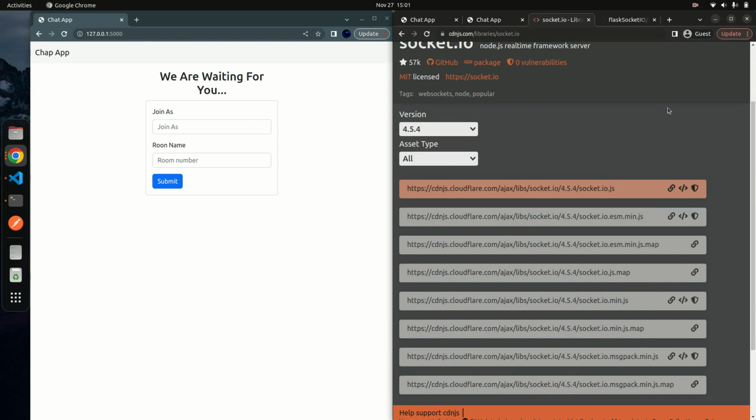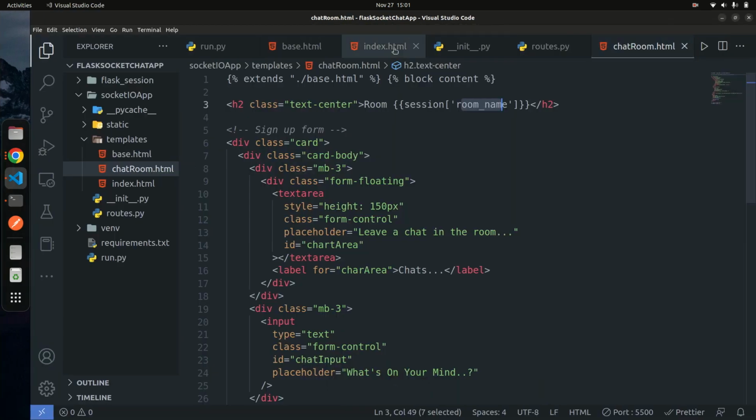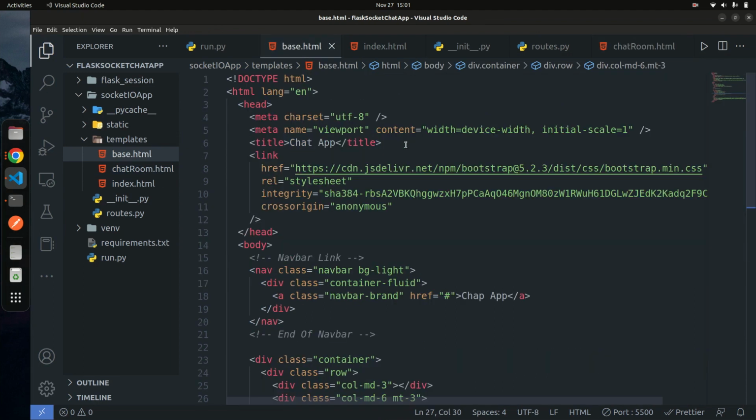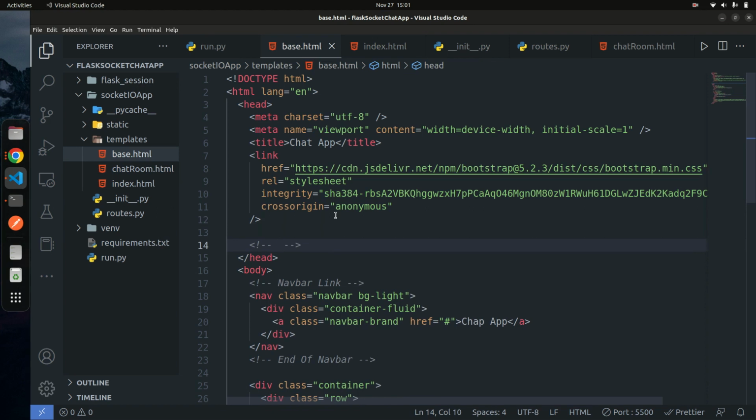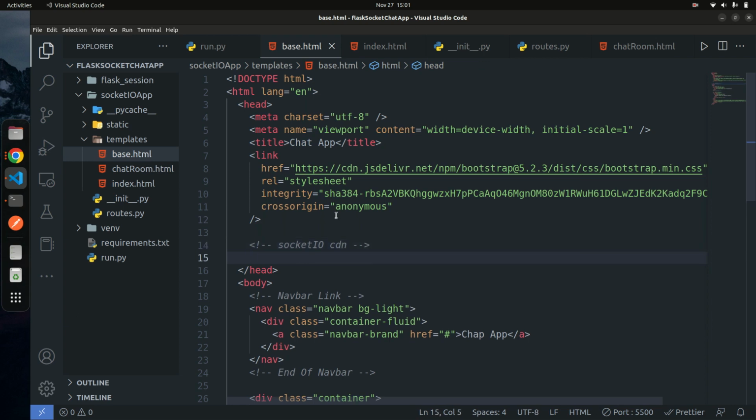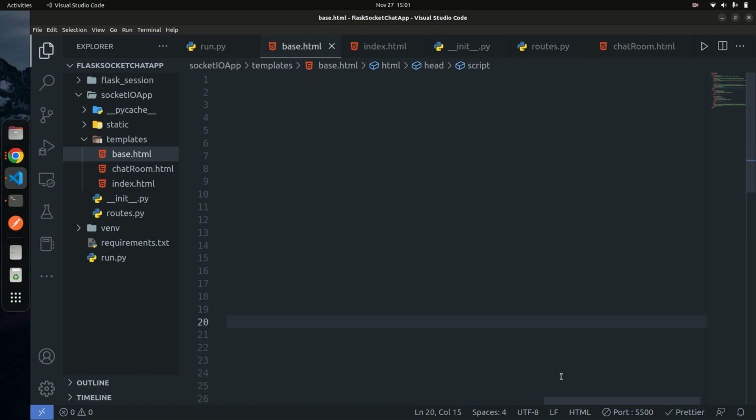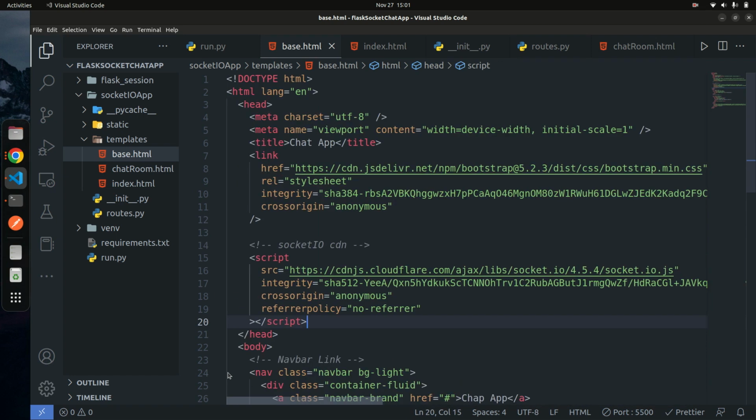So copy that script tag and go back in here, and instead of the base right here, you can paste that script tag in the head section. So, the socket.io CDN, place that in here. Copy, paste it, and then save that. Once you save that, it will be properly formatted, and you have the CDN there. So that's how you do it.